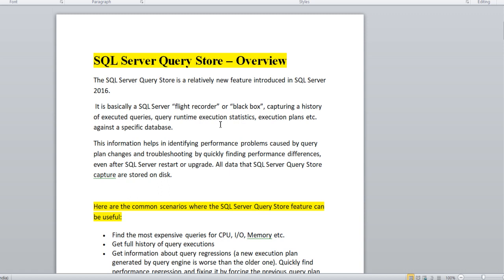Multiple projects are using this feature. This is one of the best features introduced in 2016. As I told you, for Azure databases it's enabled by default.